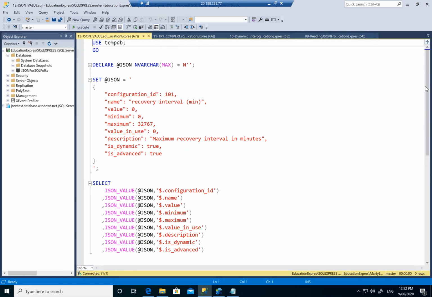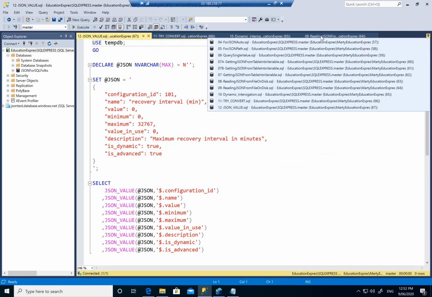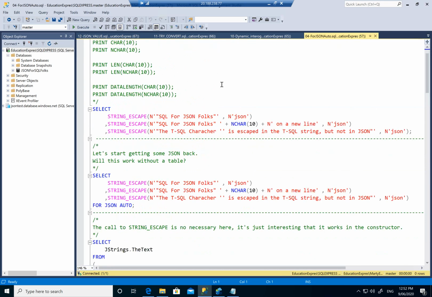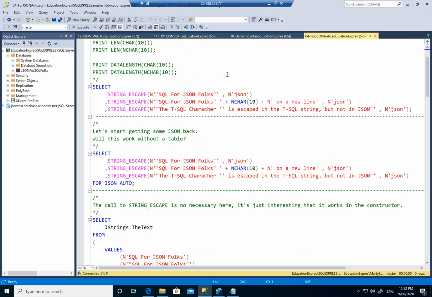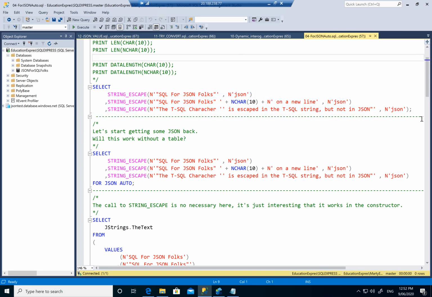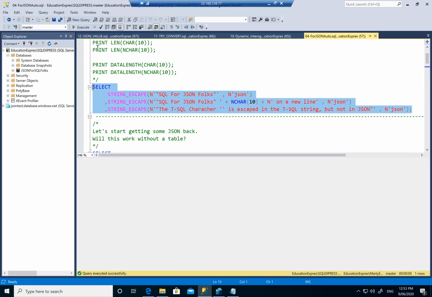So are there better methods than that for creating JSON documents? There probably are. So if we wanted, for example, to get all of those strings back in one go, could we just select them and call the string escape function? We actually could do that, no problem.